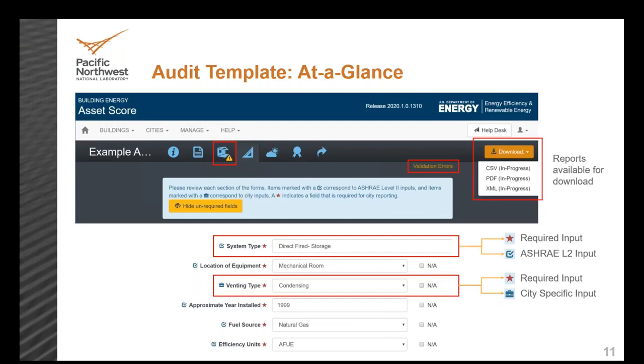When you have an audit report building open, a navigation toolbar is visible at the top to help guide you through the input sections and screens. On each input screen, data input icons help to identify field requirements. For example, items marked with a check mark icon correspond to ASHRAE Level 2 inputs. Items marked with a suitcase icon correspond to city-specific inputs. Different city templates may include inputs not found in an ASHRAE Level 2 audit that they are requesting. The red stars indicate that a field is required for reporting.